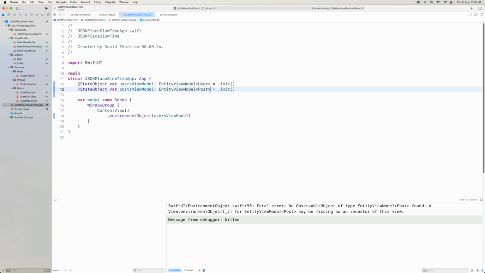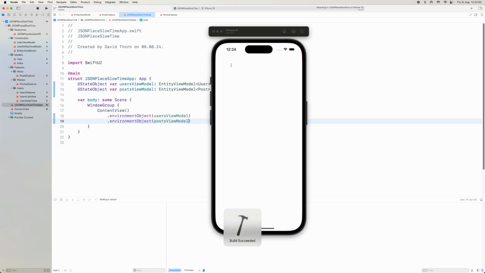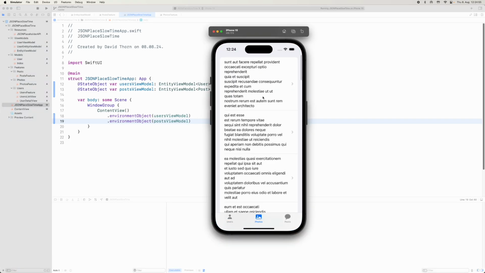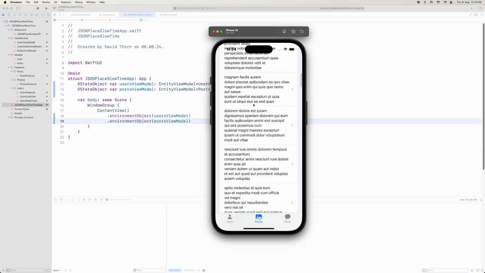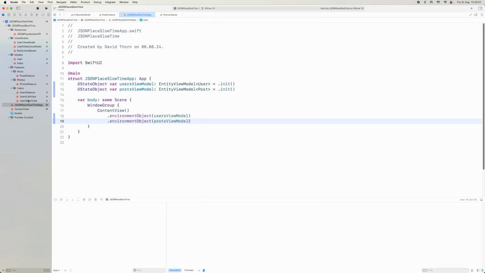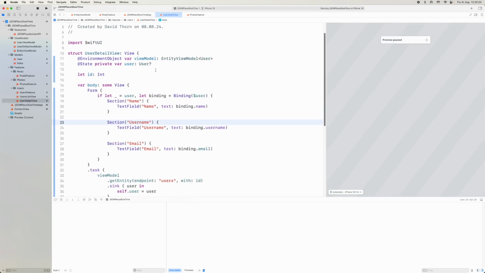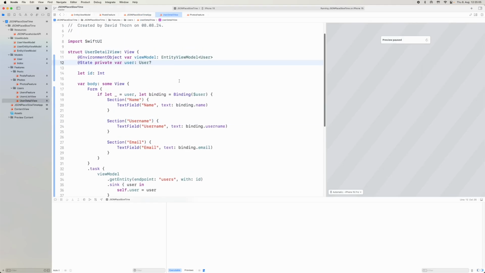And do this once again. And come here, entity environment, posts view model. And let's run it again, see what happens. There we go, see? And we've got basically one view model that worked perfectly fine for it. And by definition, you know that if that one worked, this one is going to work as well.